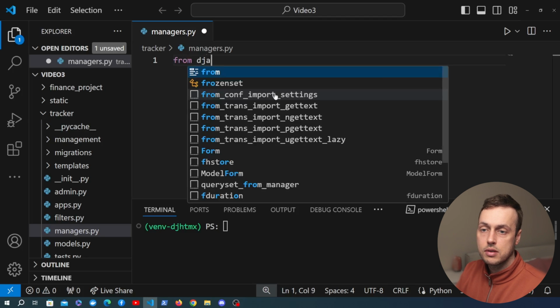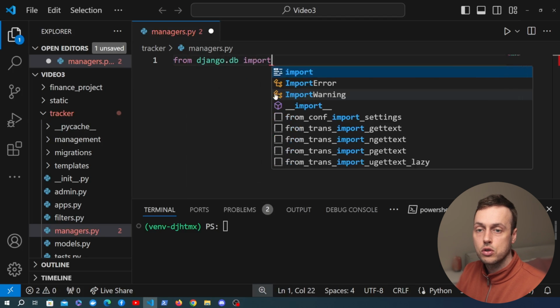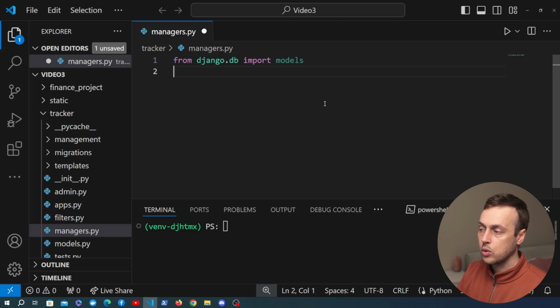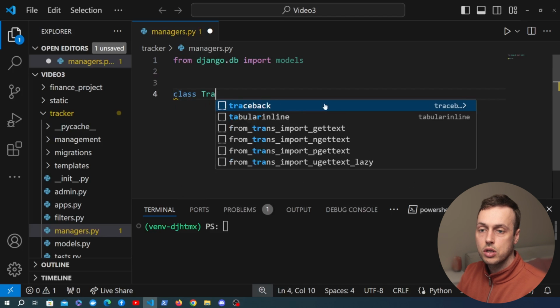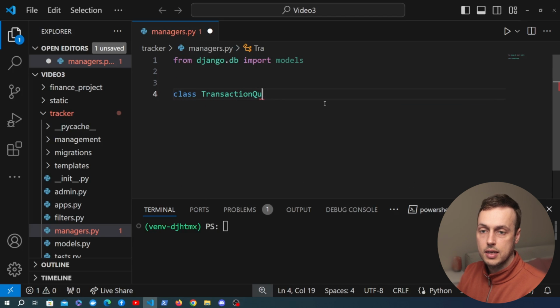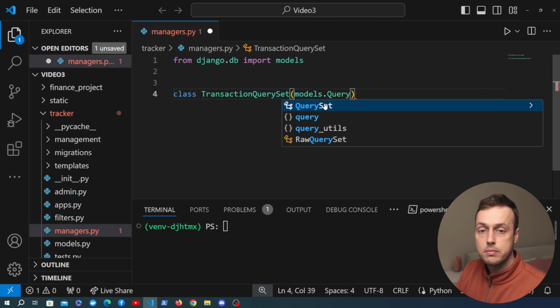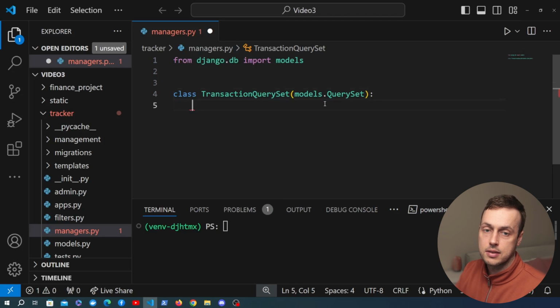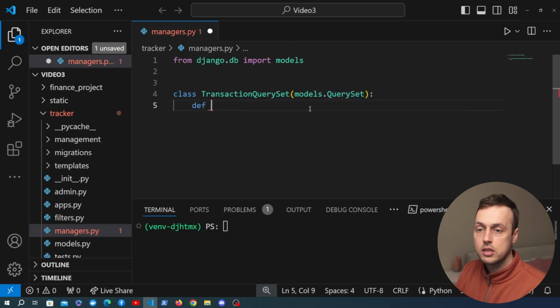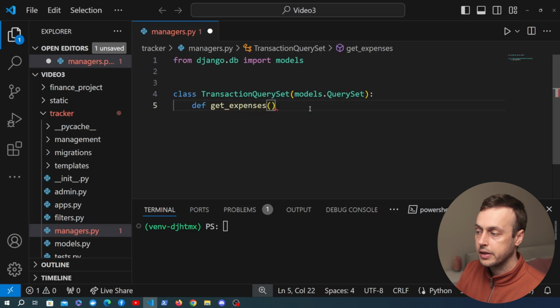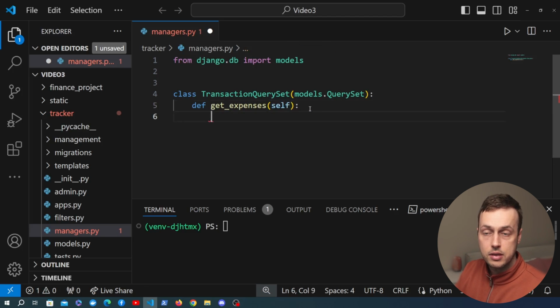So let's start by importing Django's models. From django.db, we'll import models. And what I'm going to do here is define a class that I'm going to call TransactionQuerySet. That's quite a long name, but it's going to inherit from something in Django, and that's the models.QuerySet class. Now, when you override these query sets, you can define methods in the class. So I'm going to define a method now called get_expenses. And that's going to take self as an argument because it's a method in the class.